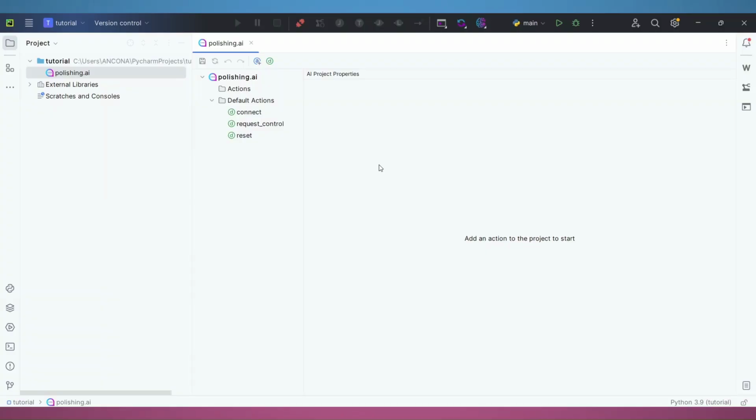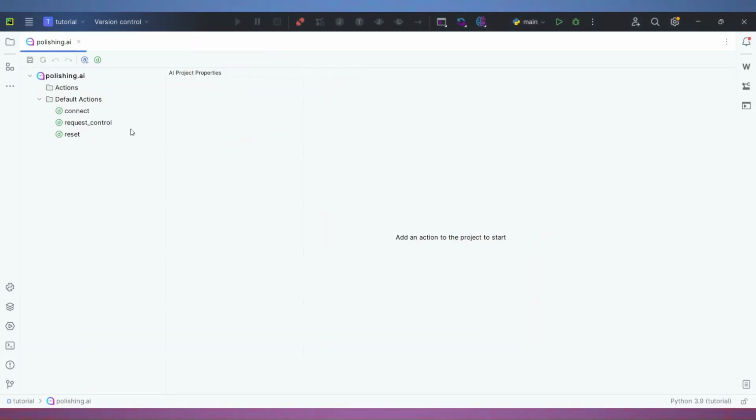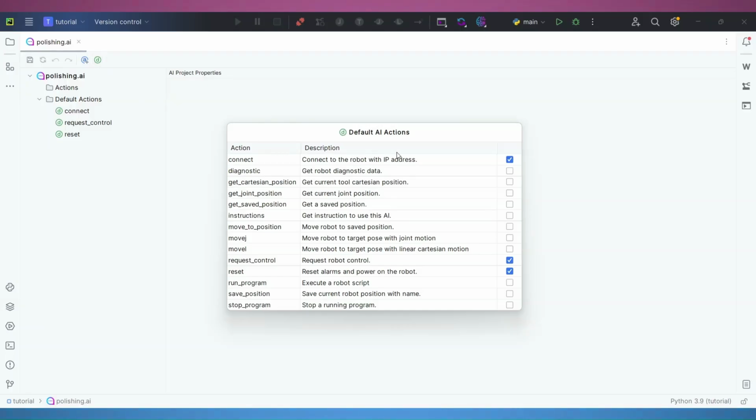Choose a name for the project and press Enter. The AI project editor will open. AI projects are composed of a set of actions. Actions are tasks that the AI assistant will execute to accomplish a user request. Actions can be default actions or custom actions.